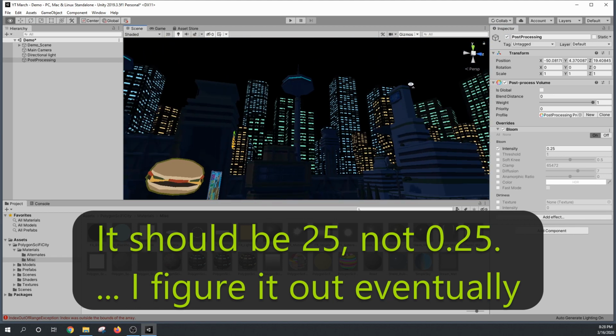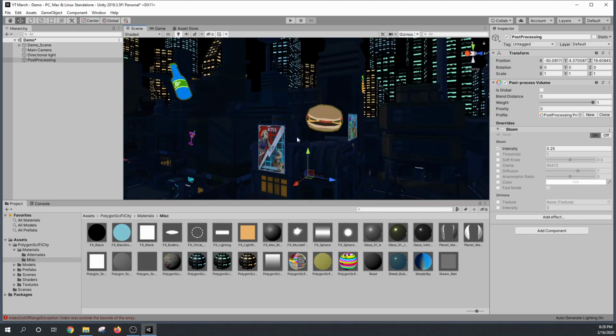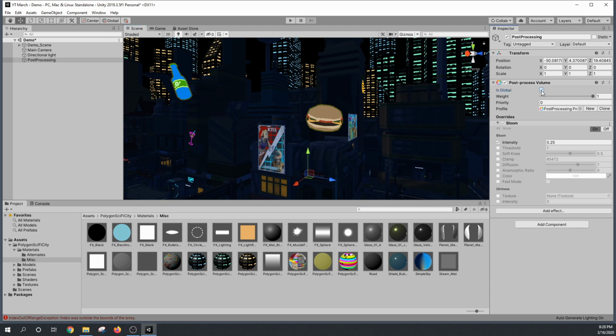You might say, well, I don't see any bloom effects now. Nothing's changed yet. And that's because we have one more step. First we have to import the post-processing, then we add an empty game object with the volume. This is the quick and dirty way of doing it. There's a lot more tweaking we can do, but we're going to leave it at that. We also want to set this to is global, and then leave that weight at one.